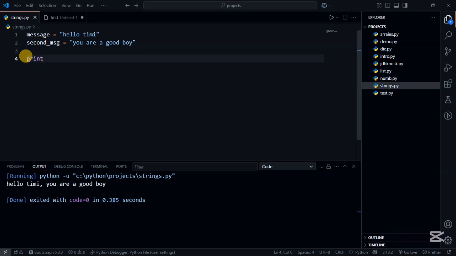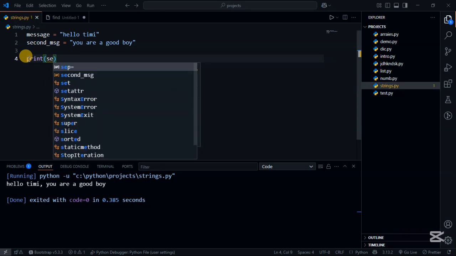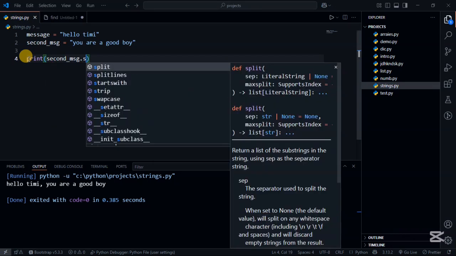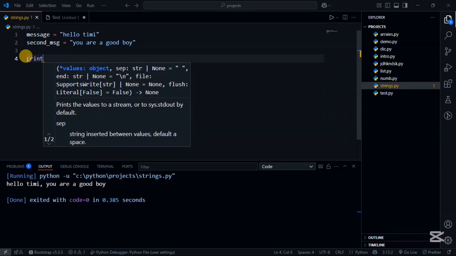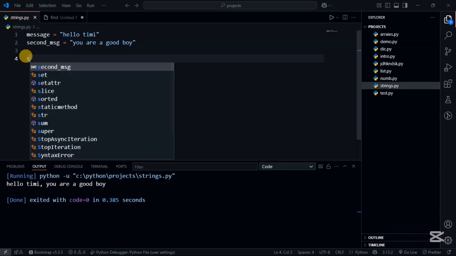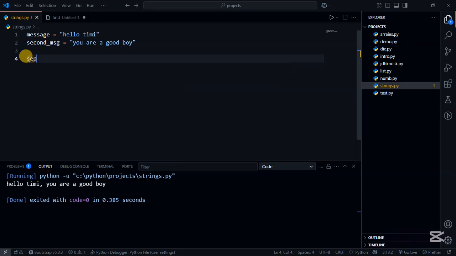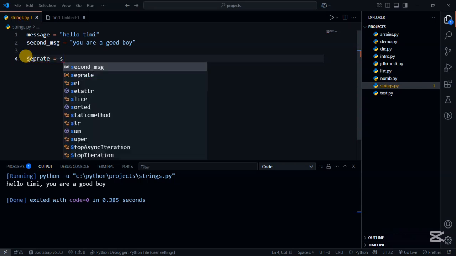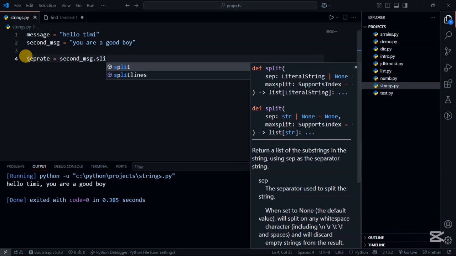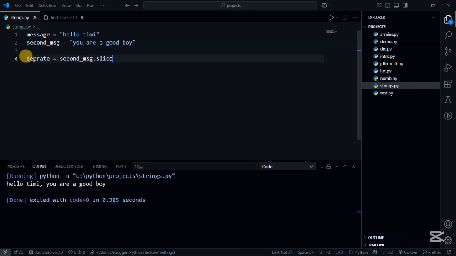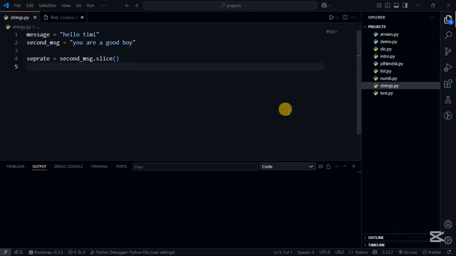So let me print second message. So second message dot slice. Oh, sorry, I have to put it in. Let me say it's used to separate messages like words, strings together. So separate. Let me give the variable, and I say equals to second message dot slice. Oh, I think this is not correct. Let me run it first. I don't think this is correct. The way I wrote it, yeah, obviously it's not correct.